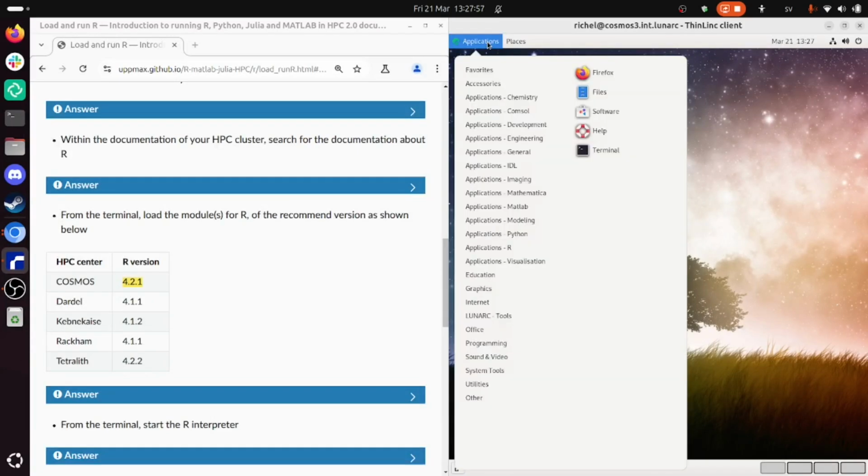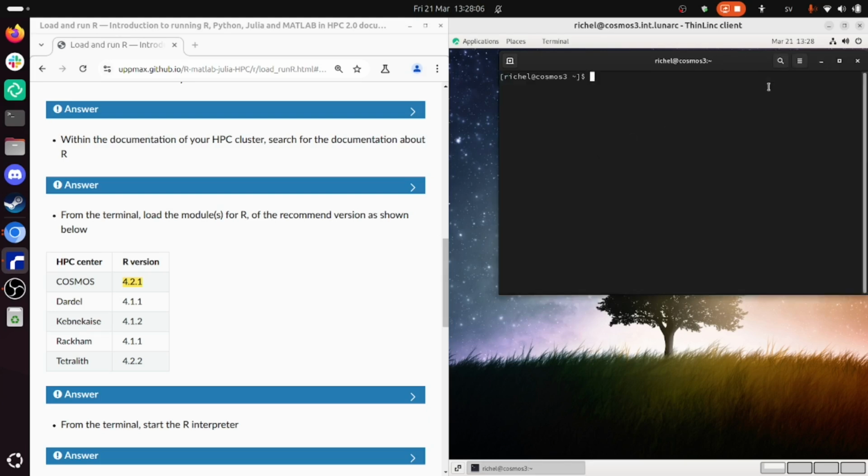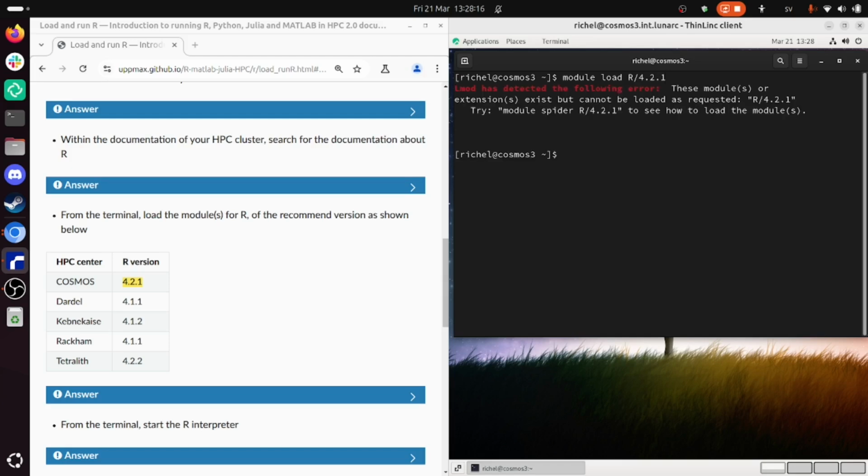So on the remote desktop environment, I'm going to start a terminal. There. And let's see if I can make it a bit bigger. There. And then can I paste? Yeah. I can paste, and it needed to be 4.2.1 to load this version of R.